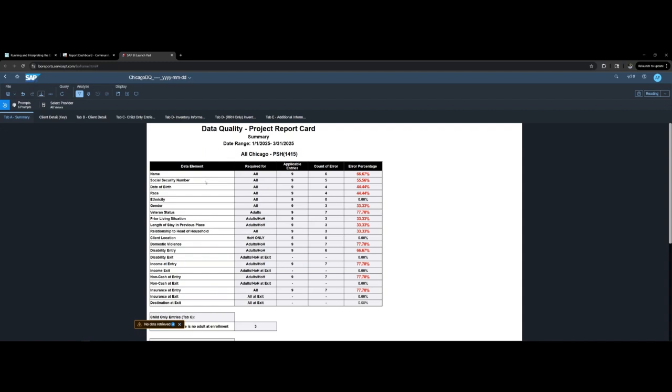Right below it, you'll see the table, which is going to be looking at the data elements, so the missing values or the data errors. Again, the required for column is very important just to determine who's going to be counted in that particular data element. The next column is going to be your applicable entry, so the count of clients that fall within this range, and then the error count next to it.